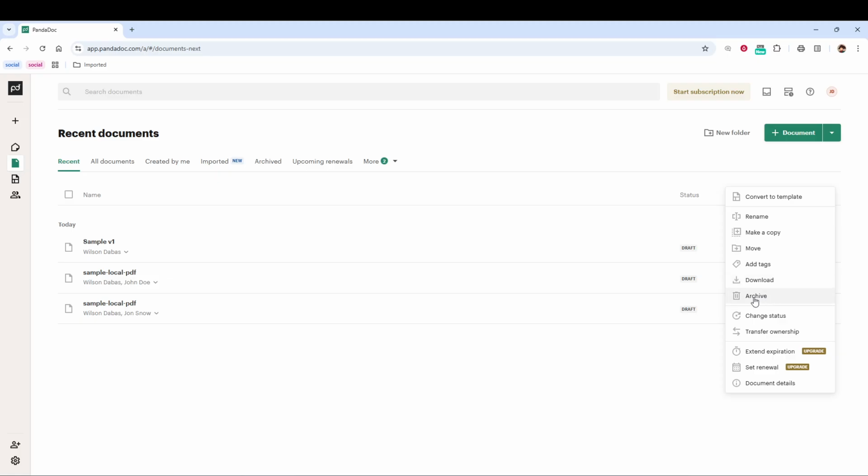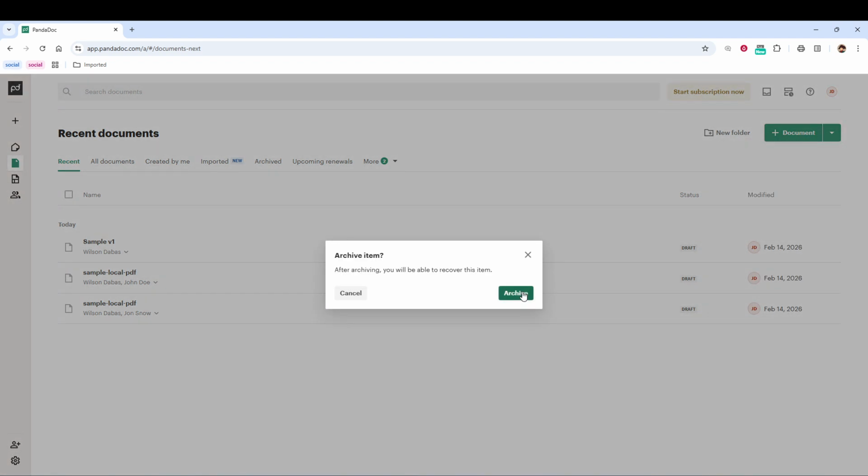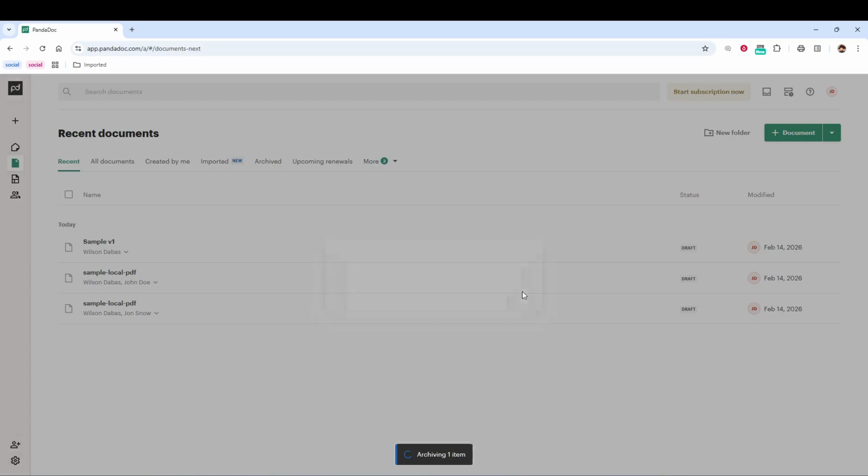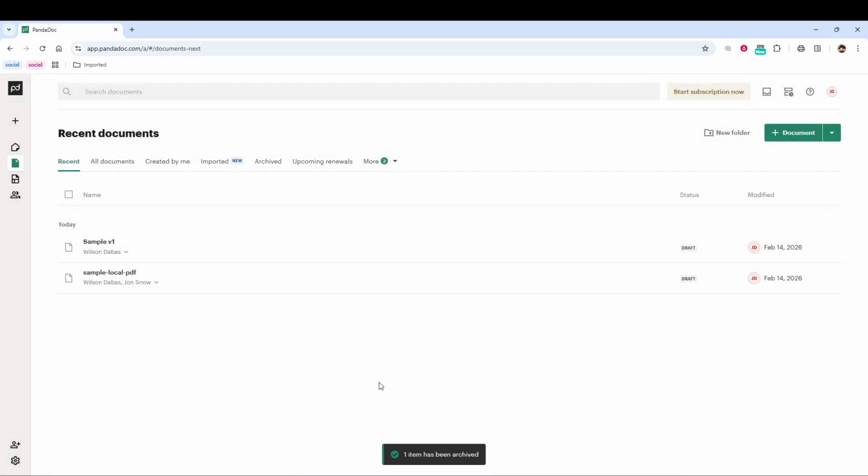In this menu, look for the option that says Move to Archive. Click on Move to Archive. At this stage, you're not permanently deleting the document, you're just taking it out of your active list and placing it into the archive. This is helpful as a safety step because if you change your mind, you can still restore it from there.